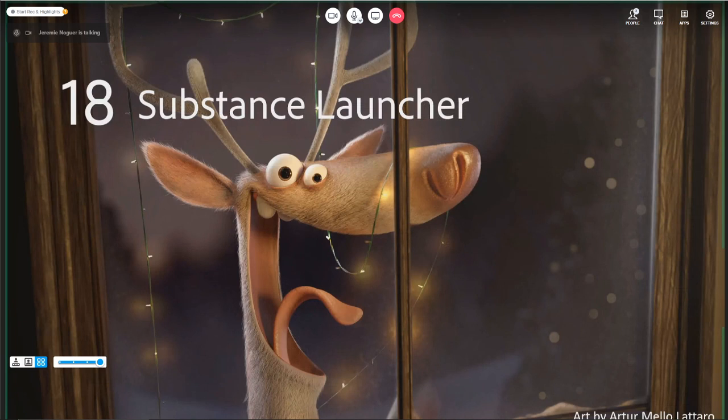Next up, we have the Substance launcher, and I think Vincent is going to give us a demo of the launcher. Yes, I'm going to do that. So I'm going to share my screen again.